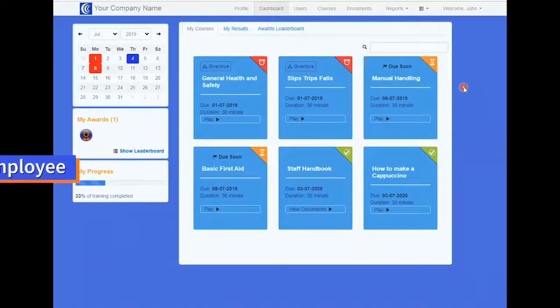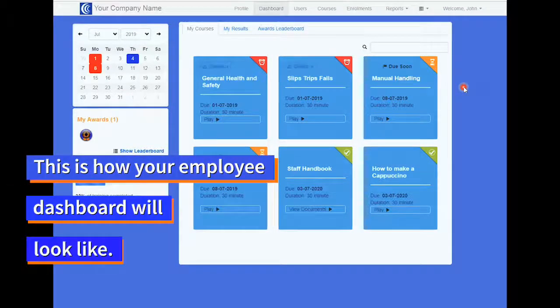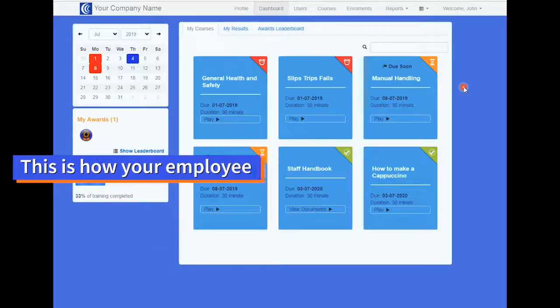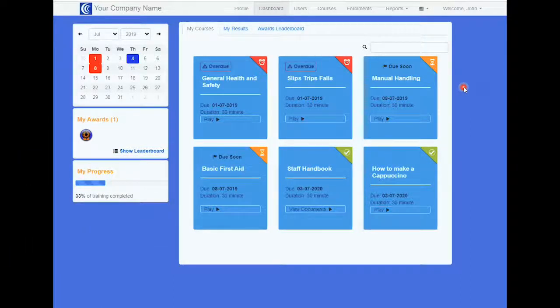First thing you see is a dashboard. So at this point, you're one click away from your learning experience. As you see here, we have three different lighting systems. We have red for overdue, amber for due soon, and green for active. These are all the courses that I have at the moment on my dashboard.